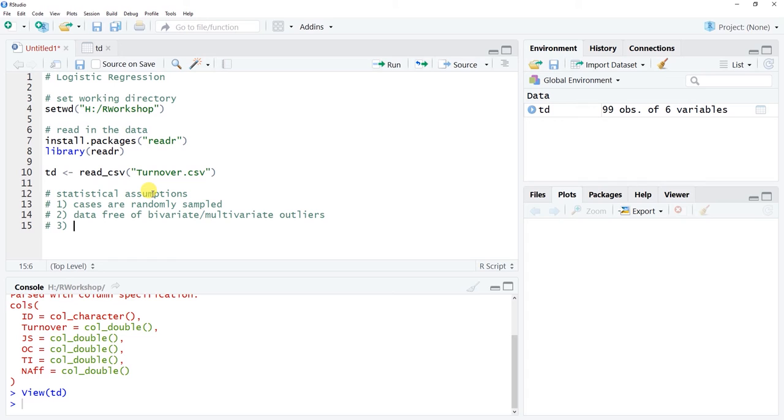Now, the third statistical assumption is the outcome variable is dichotomous, which is another way of saying binary. So there need to be only two levels to the outcome variable. Here we have 1 and 0. 1 is quit, 0 is stayed.